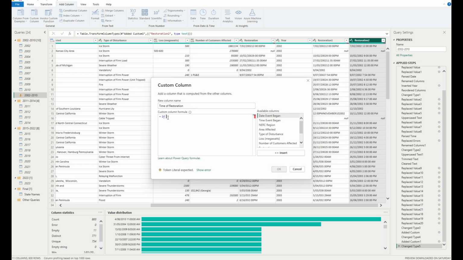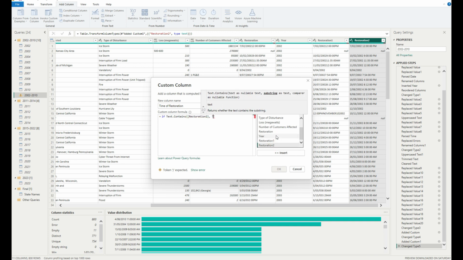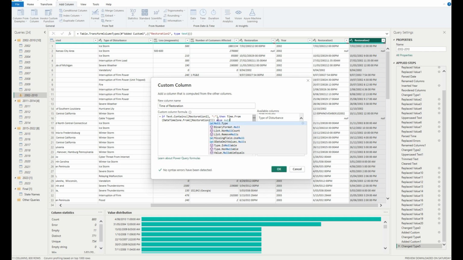So if 6 contains restoration 2, so basically if we have a time component, or we can just use the colon, then we want the time from restoration 2. Else we have nothing.